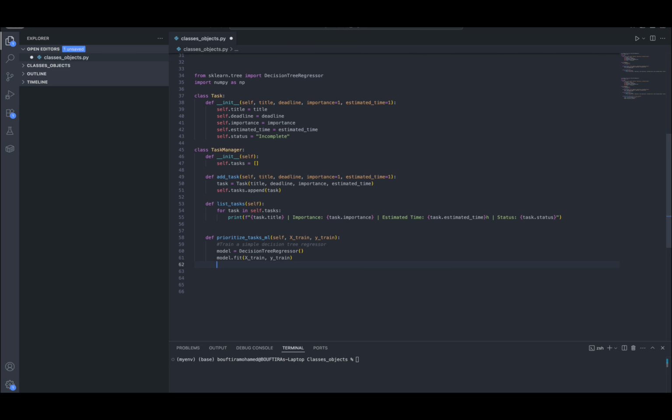Next, we prepare the features for our current tasks. This line builds a NumPy array from your list of tasks. To make predictions, the machine learning model needs the same features it saw during training, which are importance and estimated time. So these are our actual tasks, not the training data. We still haven't provided the training data yet.